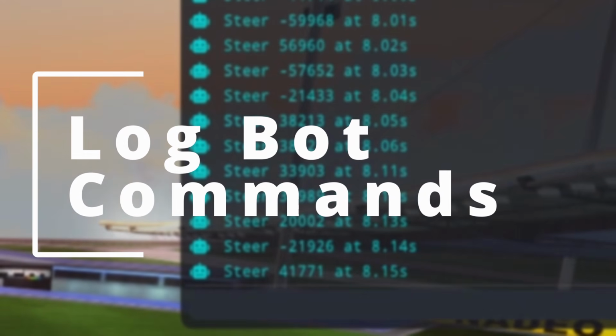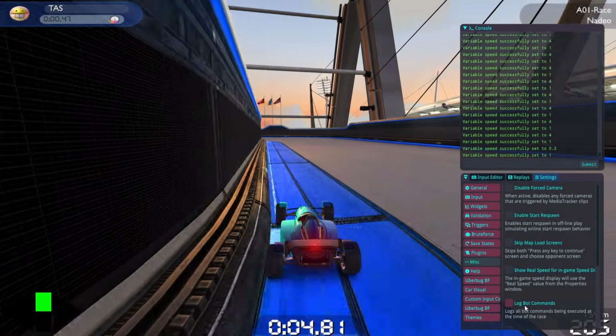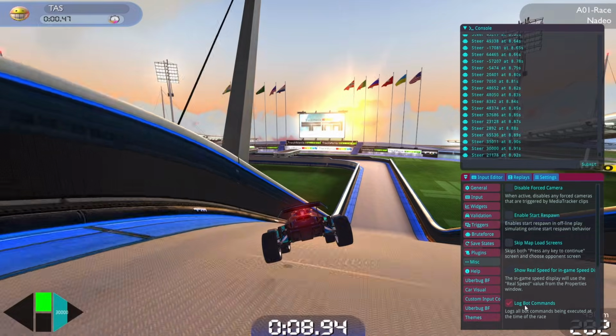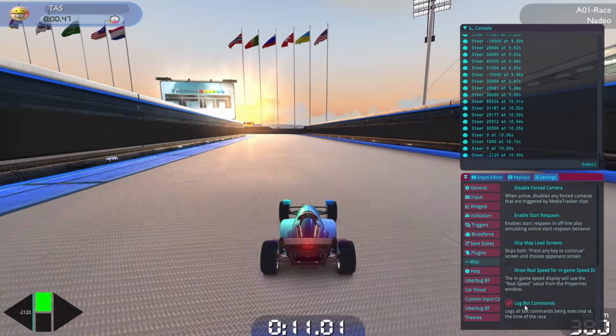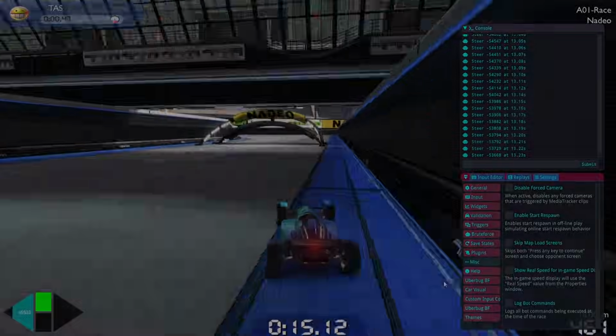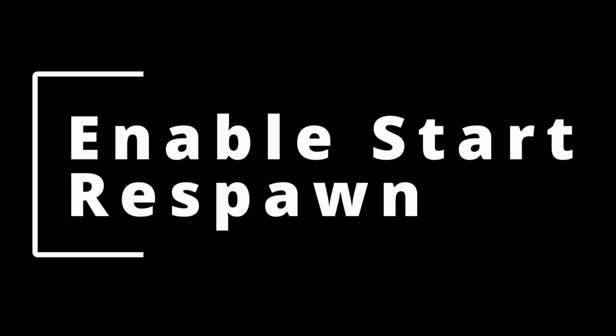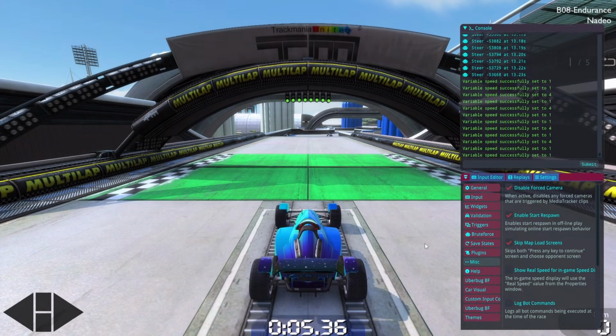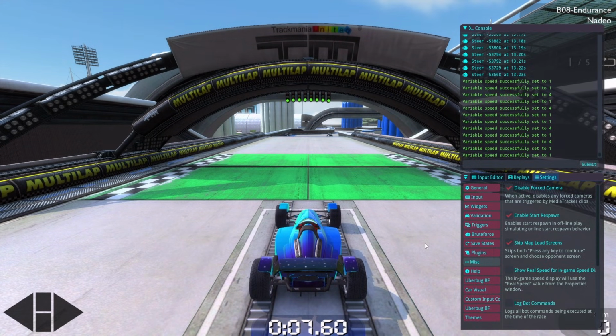Logbot commands. Keep enabled for either aesthetic or informational purposes, or disable it to keep the console fresh and clear. Enable start respawn. This allows you to respawn to the start by pressing enter without resetting the time and the race.